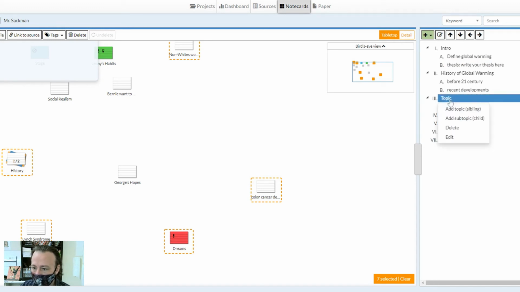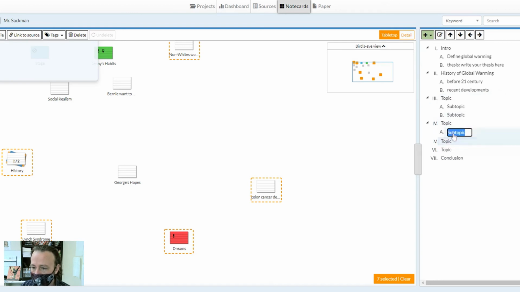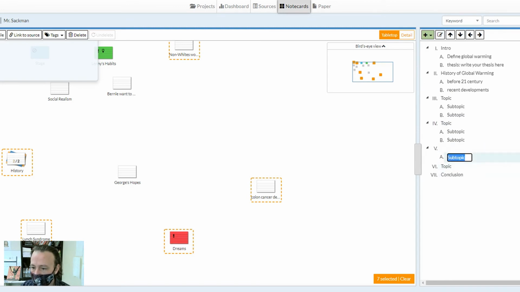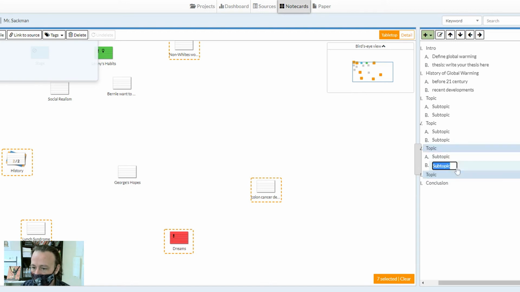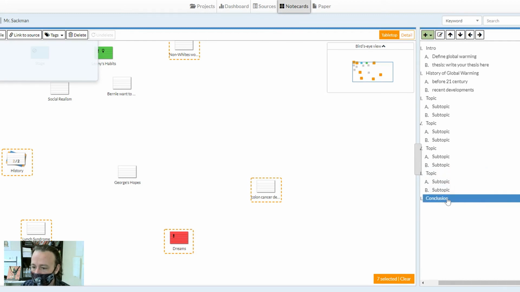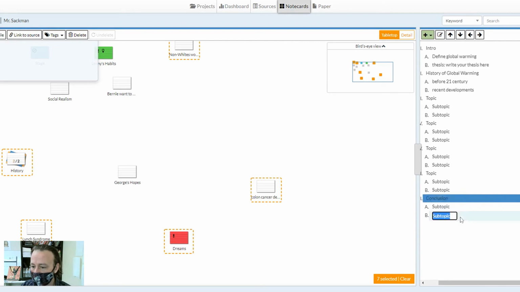So you have 2 subtopics for each of your topics. Add another subtopic. Add another subtopic for this one. Same thing for number 6. And ultimately, you'll have 2 points that you're going to describe in your conclusion.